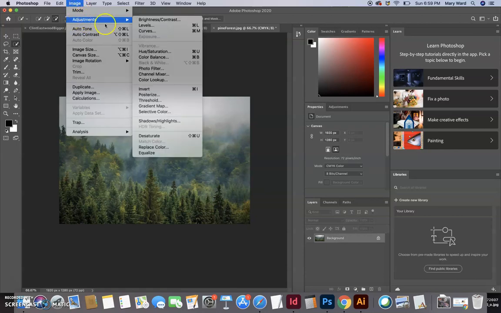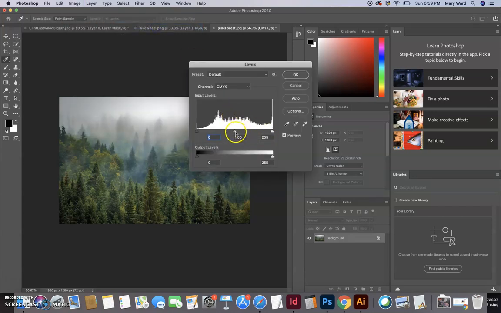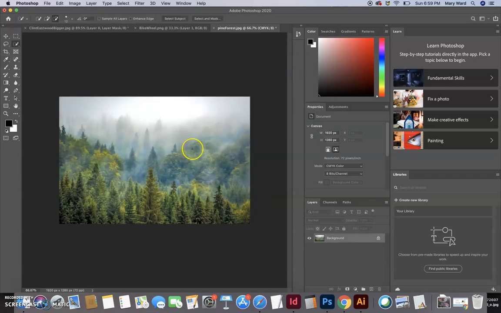Image, Adjustments, Levels is a nice place to go. So if we move the mid ranges over to the brighter side of things, bring the blacks down, and then bring the whites in on the images just to make the colors really pop. That makes it brighter.